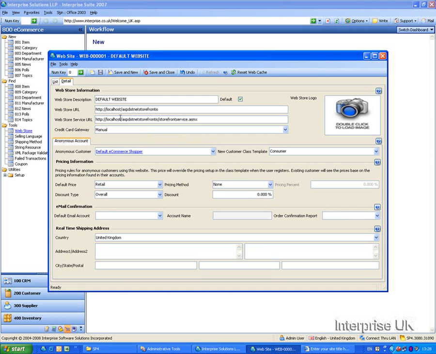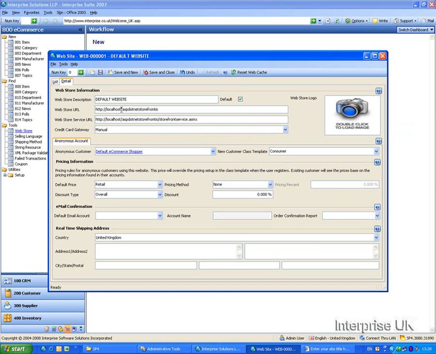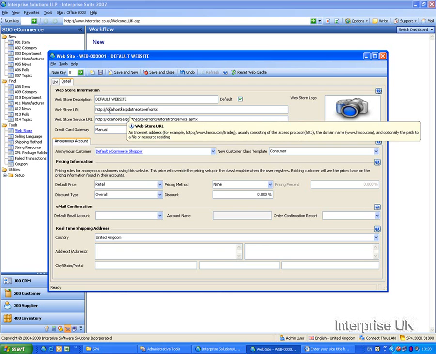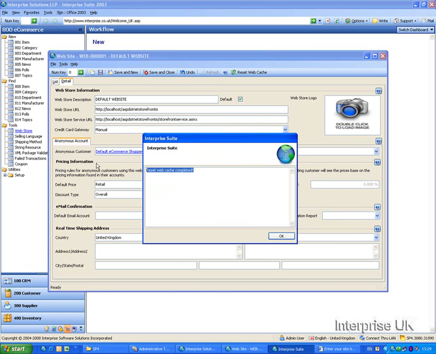So, for example, you put 217 dot or 88.248.44.48 and your virtual directory, or it may just be your IP address there. The way to test it, to see if this actually works, is to reset the web cache. If that completes, then you know those are working.